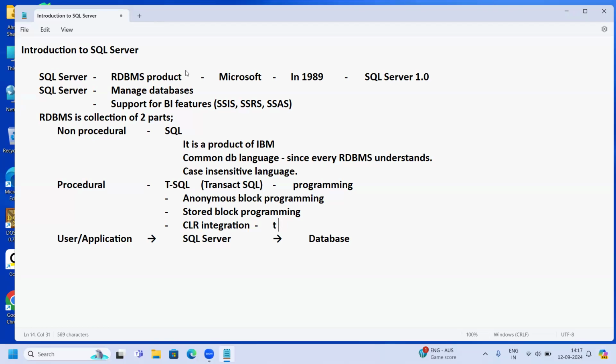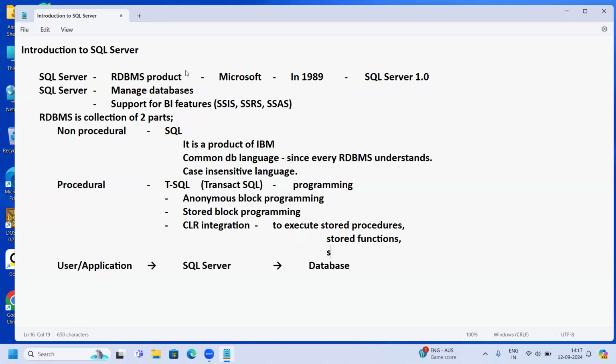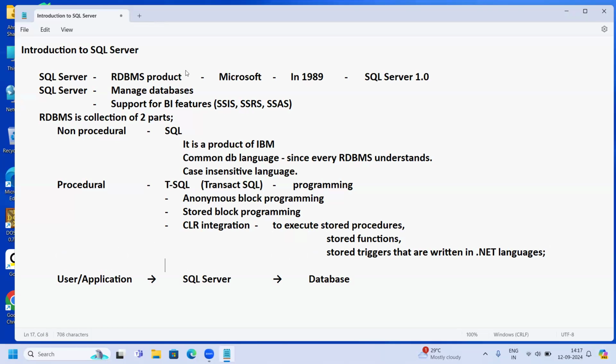Yes, easy to describe. I can just say, to execute stored procedures, stored functions, stored triggers that are written in .NET languages. But what you're supposed to do? You have to enable it. How do you enable it?